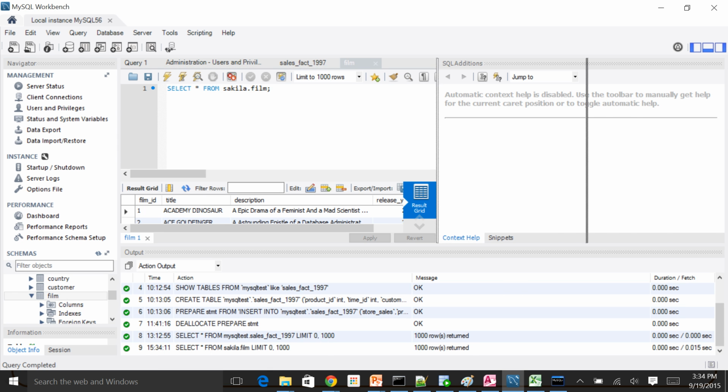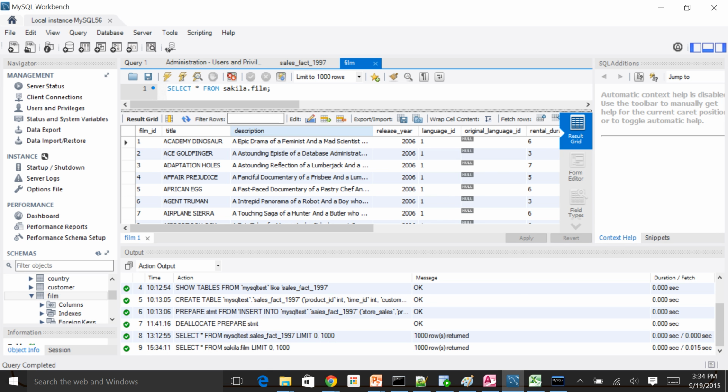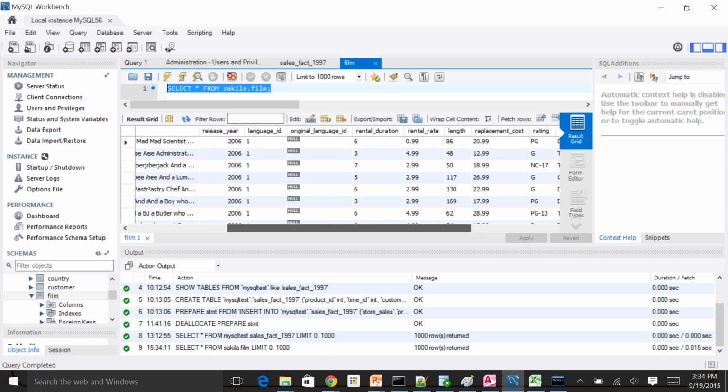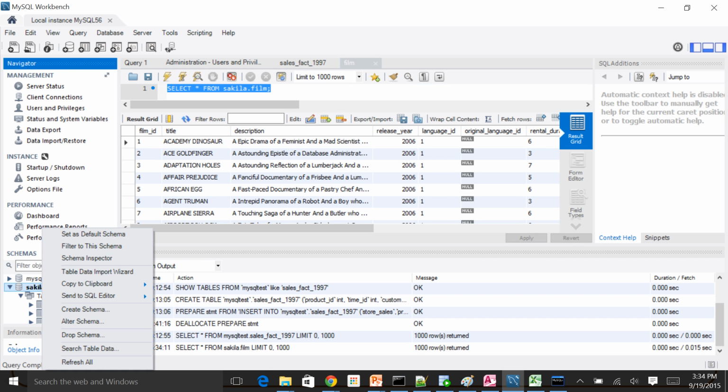So MySQL Workbench will give you much more functionality. Here, right? If you right click on the database and select table data import wizard, this function allows you to import data directly from CSV files without creating tables first. So we will go through this later on when we go to some practice session.